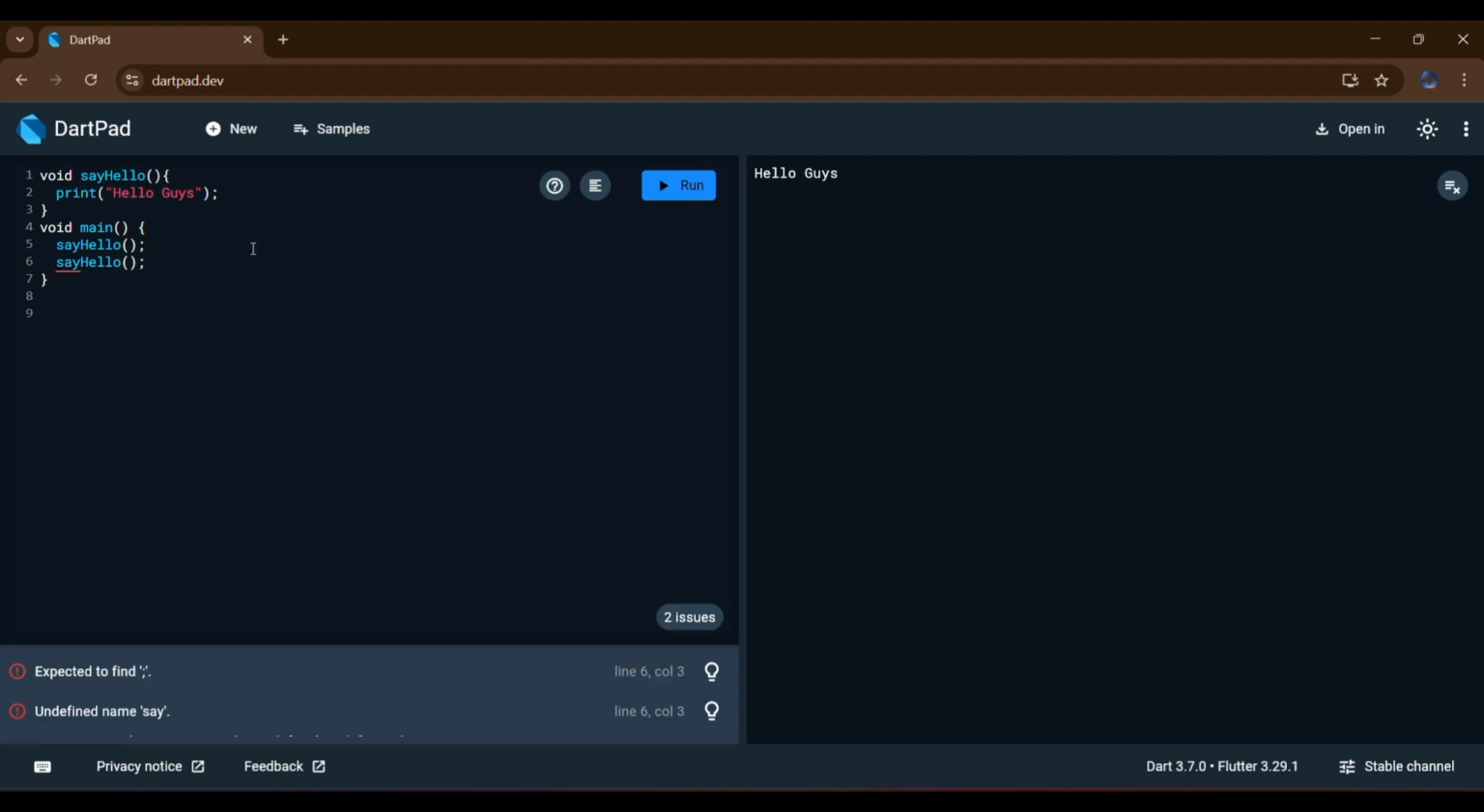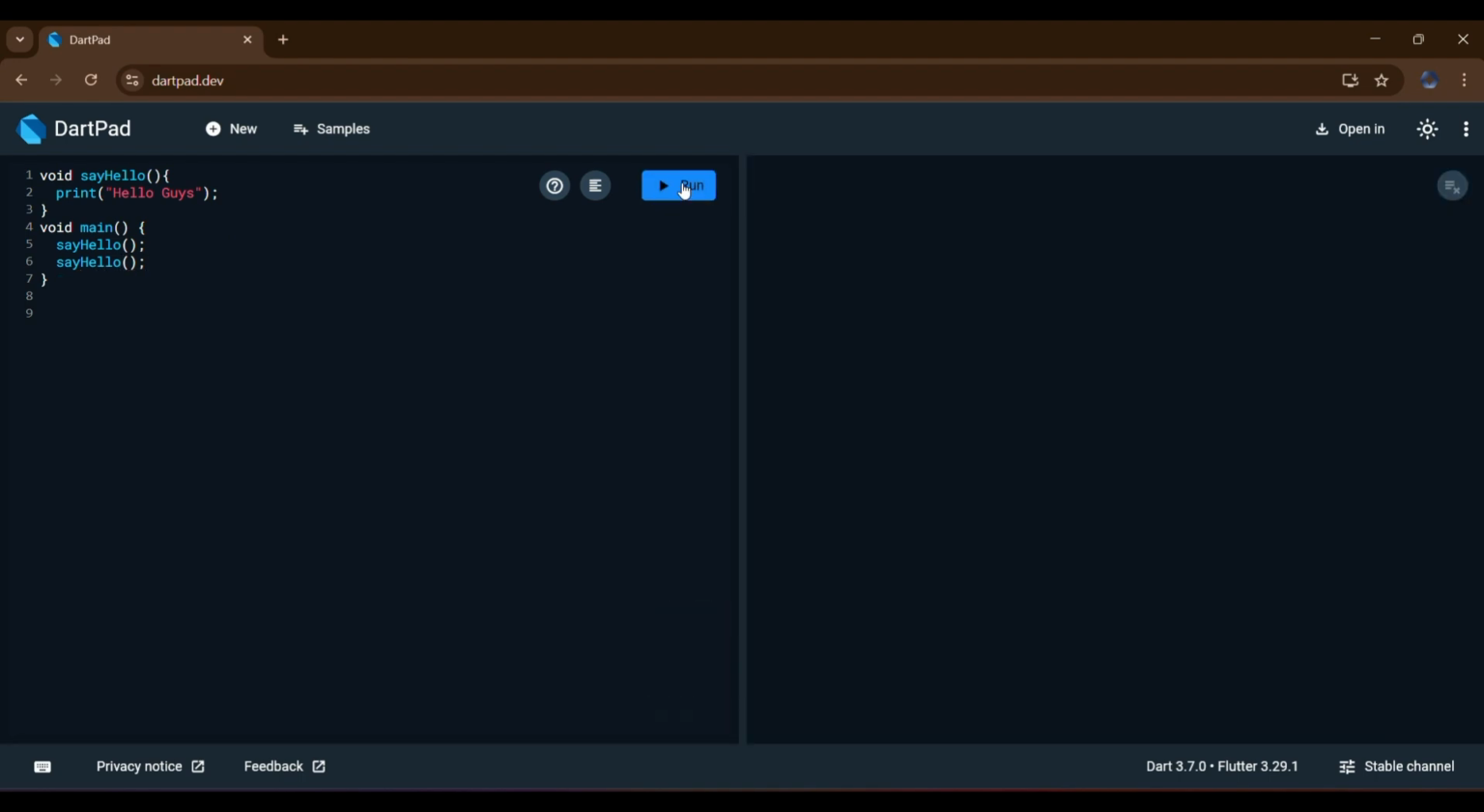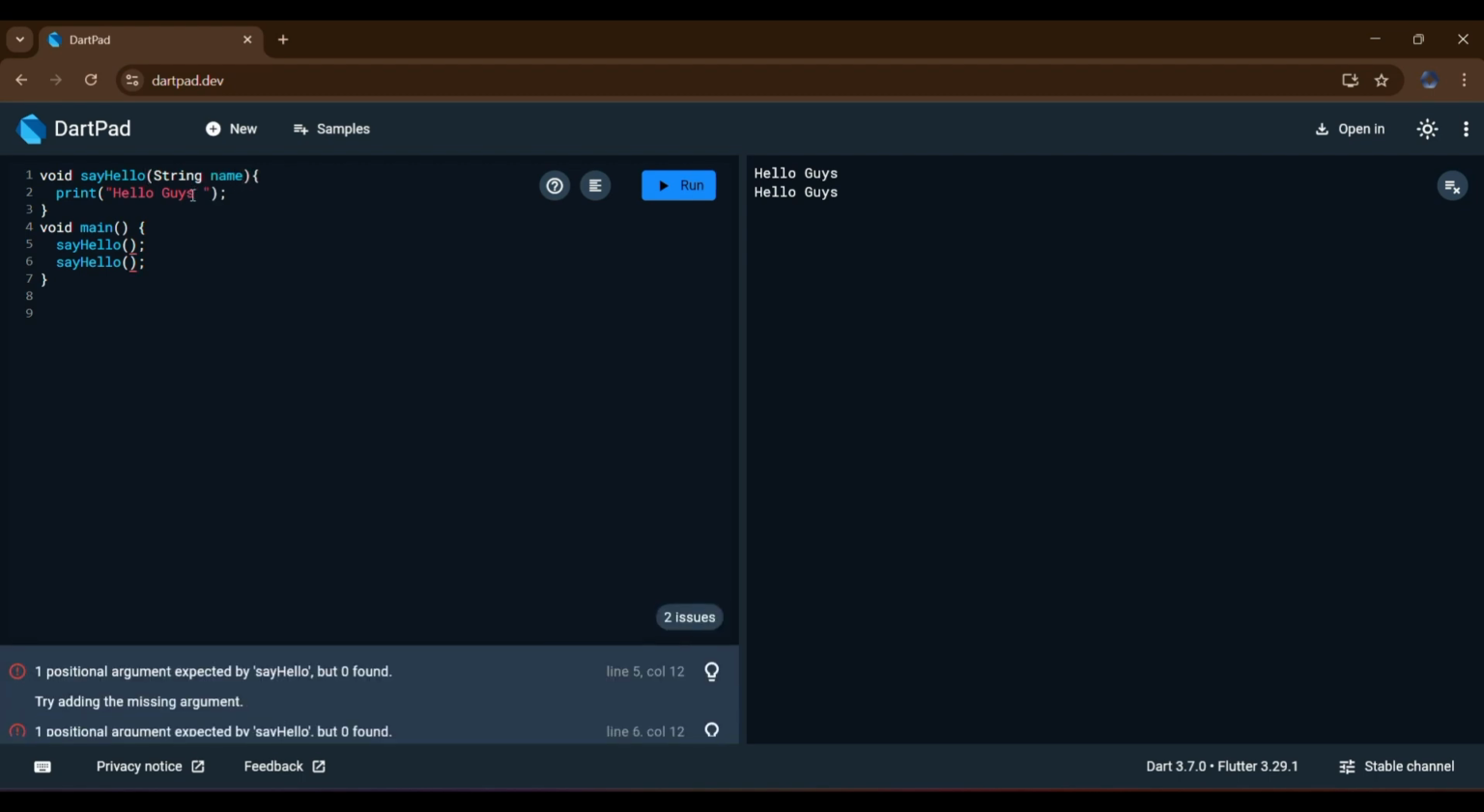Here, we call the function twice, and it prints hello guys 2 times. Instead of writing the same code again, we simply call the function by its name. This is called reusability. We write the function once and use it multiple times whenever needed.